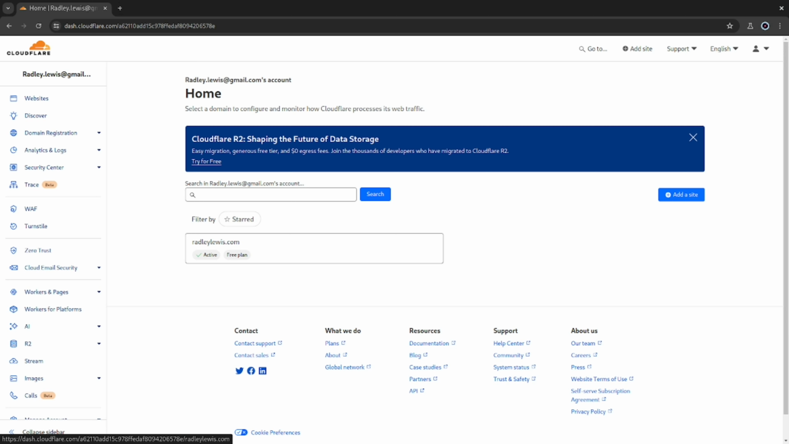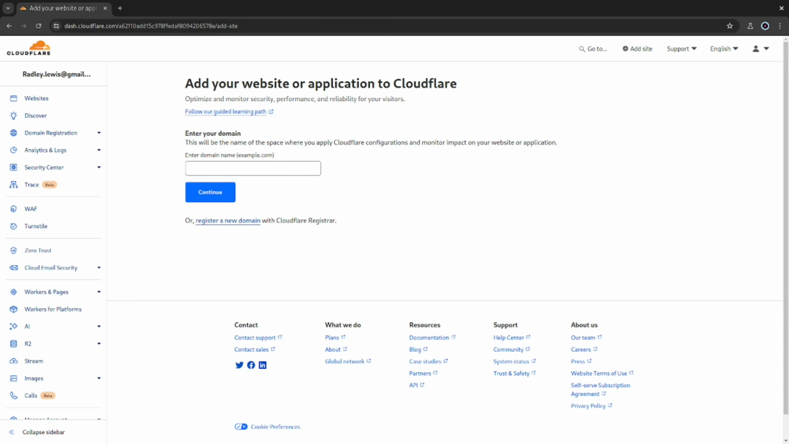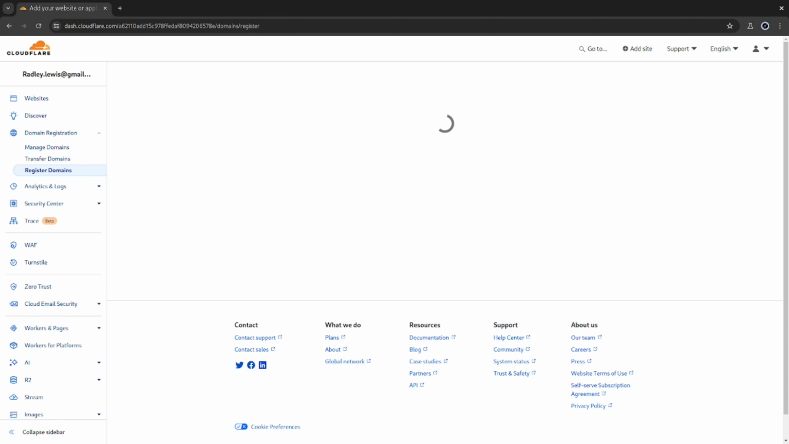I've got an existing site, which is my blog, radleylewis.com. I'm going to add a new site though, because I actually need a new site, as chance may have it, for a company that I recently set up. So I'm going to use that as an example. I'm going to click on create a new site, and then I'm going to register a new domain.